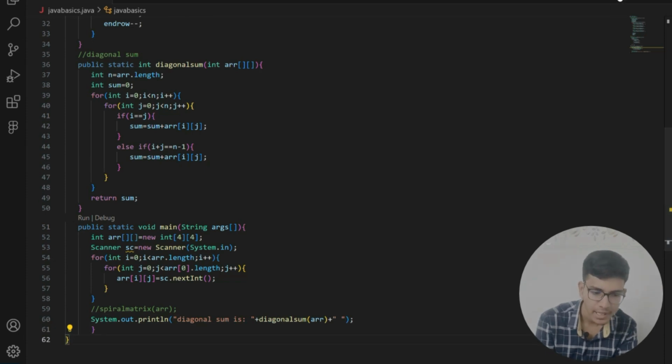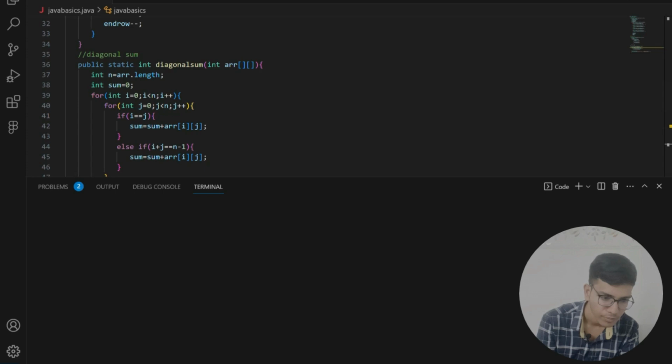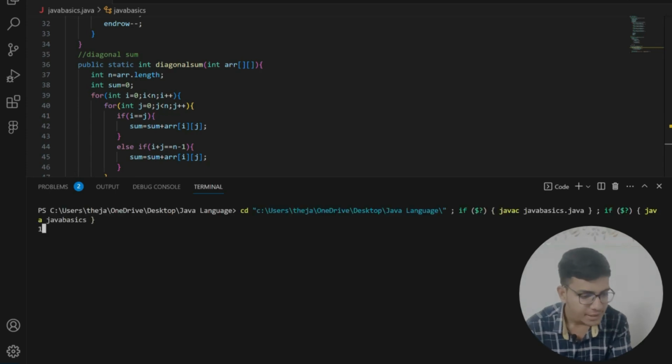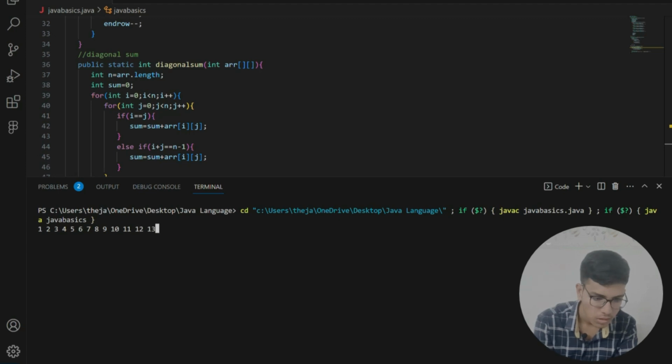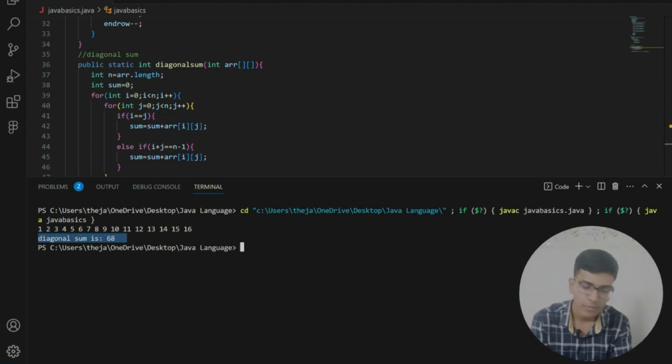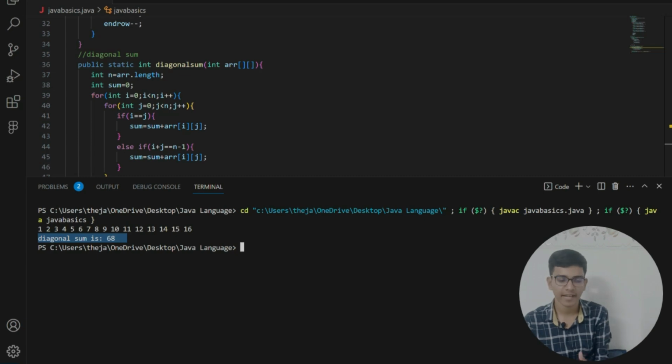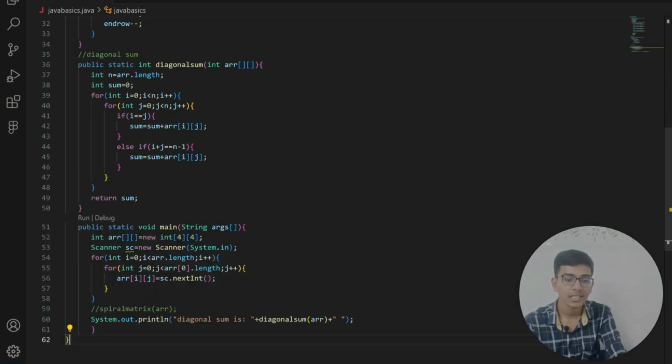Now save this and run. I am giving the input to my user as 1 2 3 4 5 6 7 8 9 10 11 12 13 14 15 and 16. Now you can see that my diagonal sum is 68. We have manually calculated the diagonal sum, and the answer we got there is equal to the answer that the computer gave me. So this is the code for calculating the diagonal sum of a matrix.